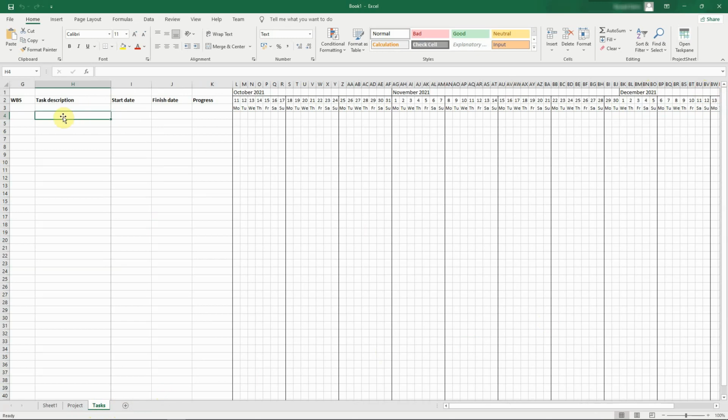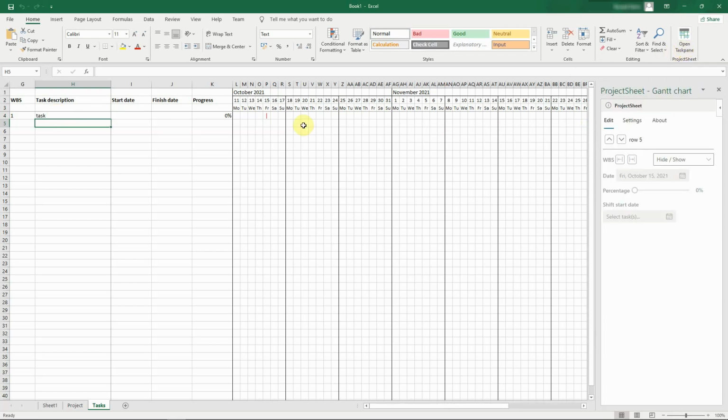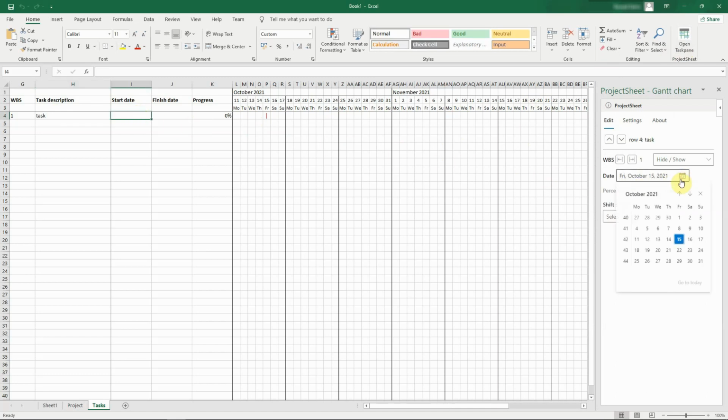As an example, we enter a task in the task description column. The pane can be used to enter the start and finish dates in the correct date format. The task becomes visible as a bar in the Gantt chart where the dates can be seen in the timescale.